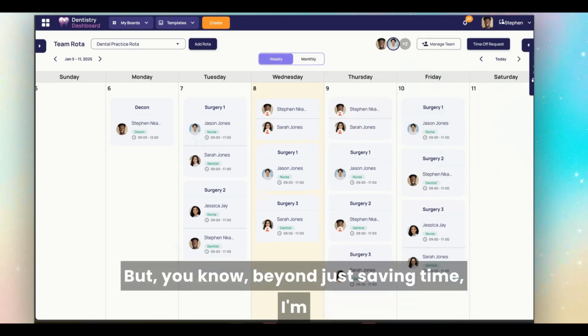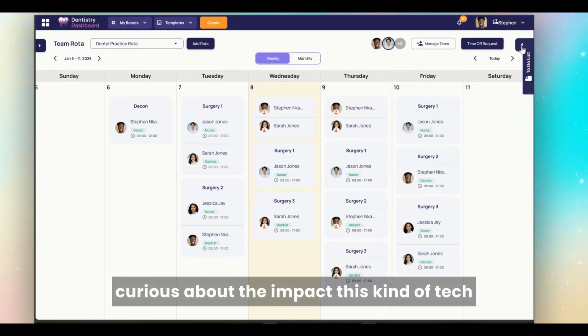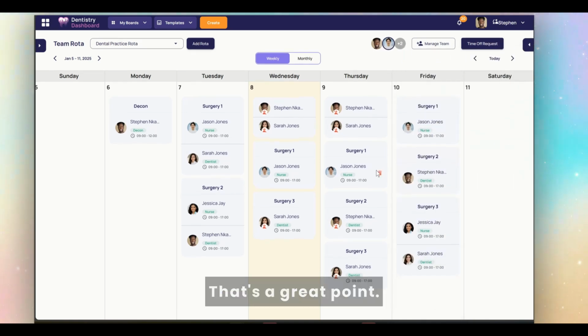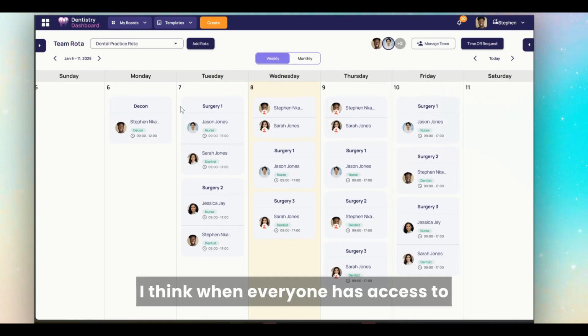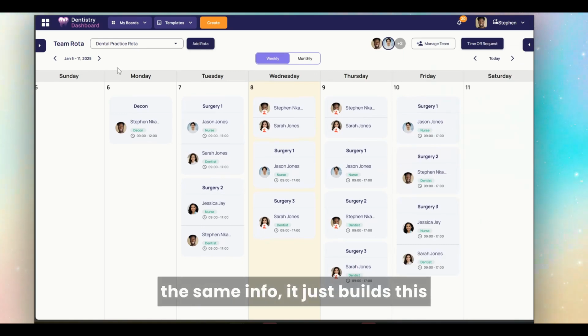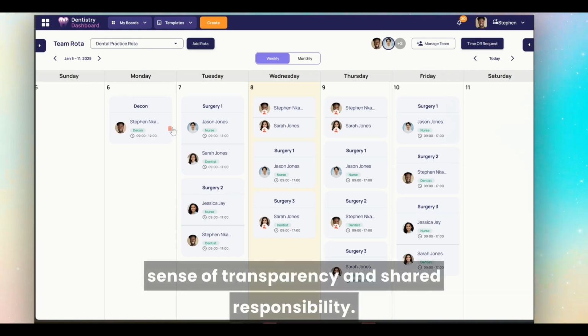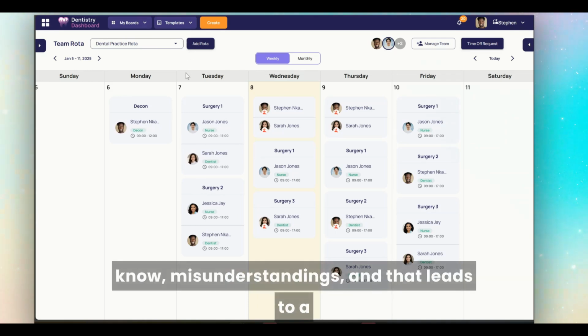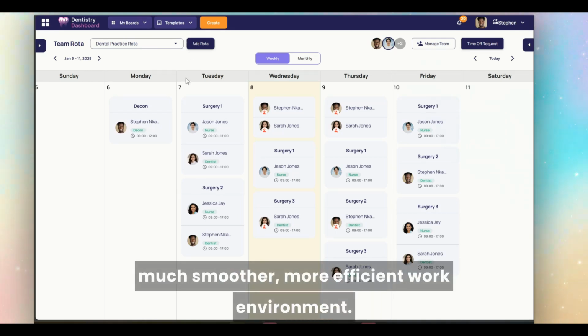But beyond just saving time, I'm curious about the impact this kind of tech has on the whole team dynamic. That's a great point. I think when everyone has access to the same info, it just builds this sense of transparency and shared responsibility. There's less room for miscommunication or misunderstandings, and that leads to a much smoother, more efficient work environment.